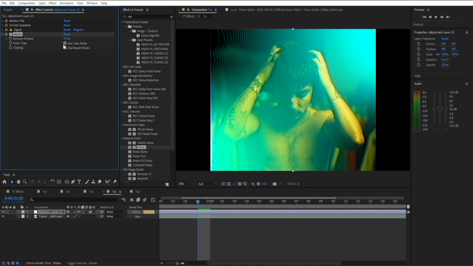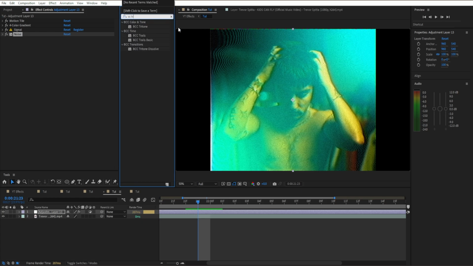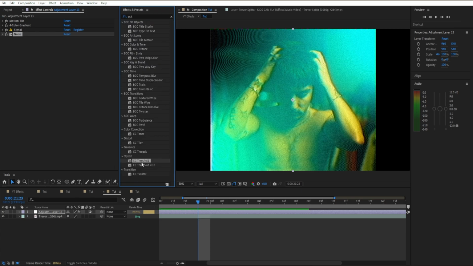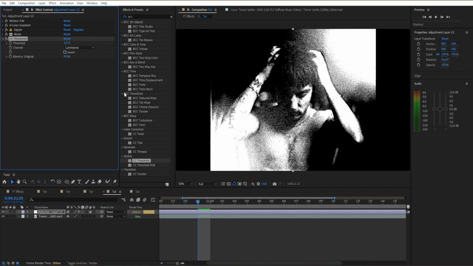Then we're going to go ahead and add a noise effect. Drag a noise right here. Then we're going to go ahead and add CC Threshold right here. It's going to be in Stylize, drag in the threshold effect. And it's going to give us a nice crazy grunge effect.